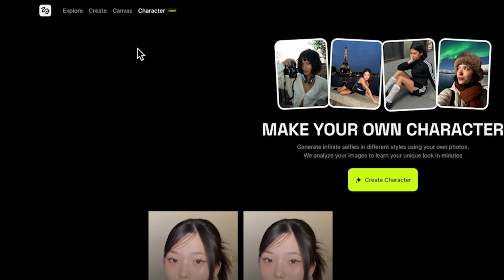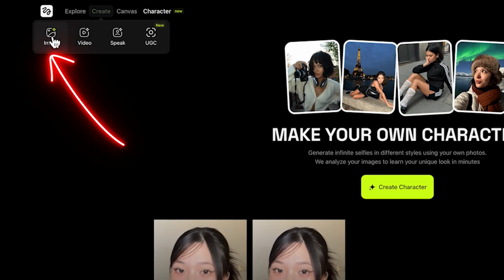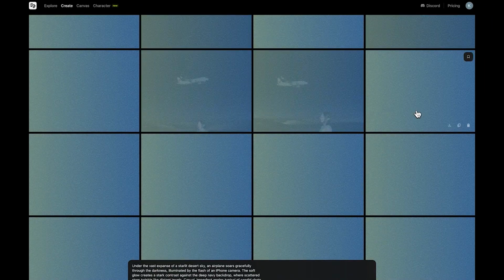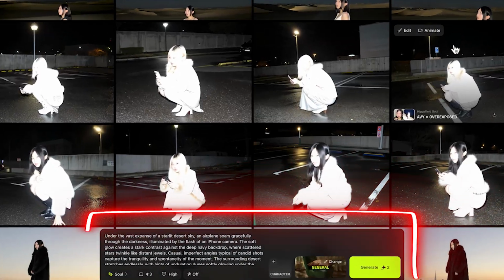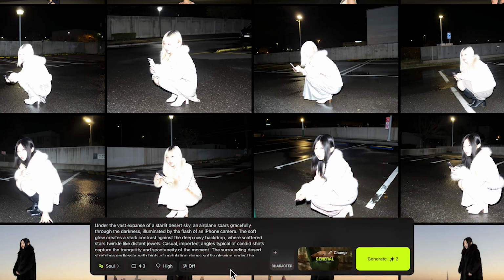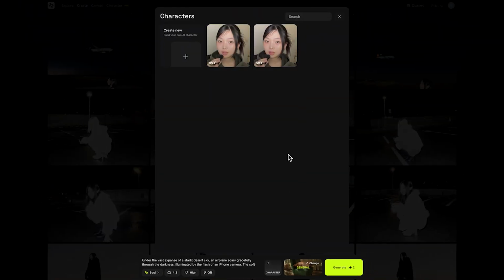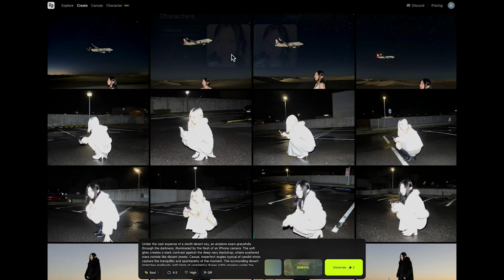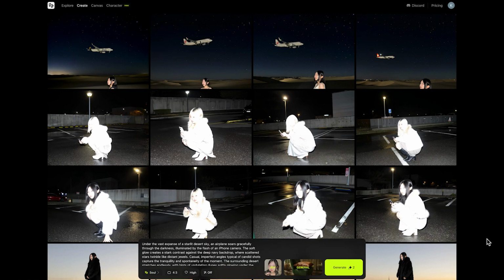From the top menu, click Create, and then select Image. This takes you to the image generation page. Down at the bottom, you'll find the prompt box, which is pretty standard. But what makes Higgsfield different are these character and style buttons. First, the character button lets you select the character you just created. This is how you ensure your digital twin appears in the picture.